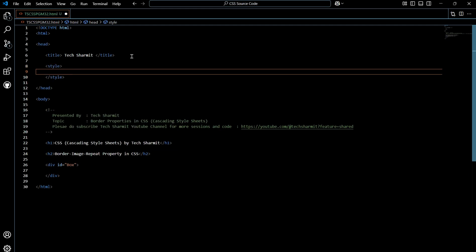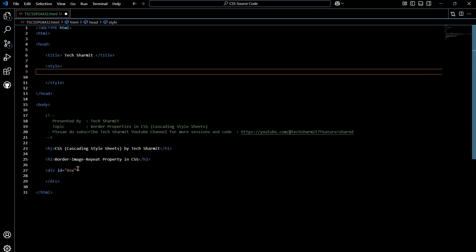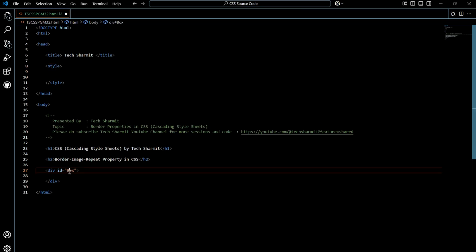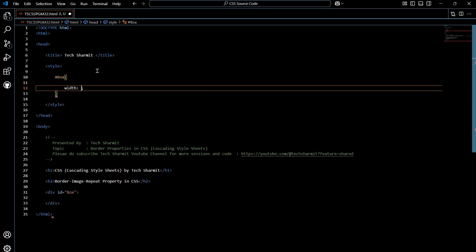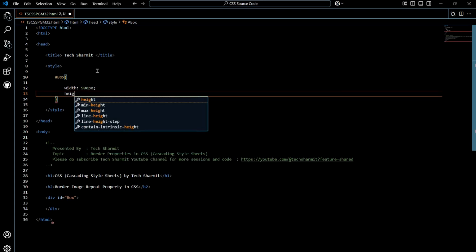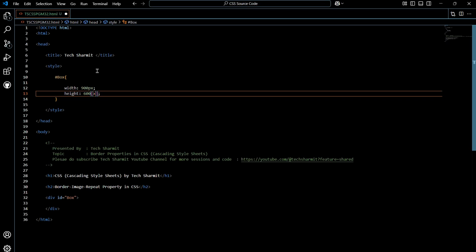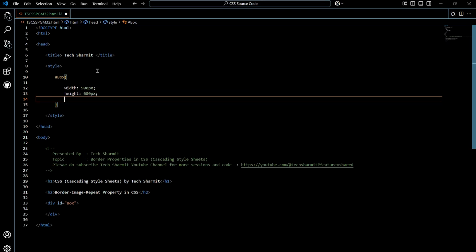Okay, fine. So here now to access this thing, and remember one thing, this is case sensitive. So if you are writing anything with a capital B, you should use a capital B only. Okay, so here I'll select this thing. It's an ID, so I will use hash. Then we will write here box, opening curly braces. Here we will set width, height and all. So I'll simply put 900 pixels as the width. Height I'll use as 600 pixels. Okay, fine. Now we will apply the border.